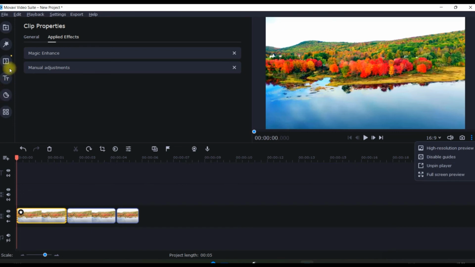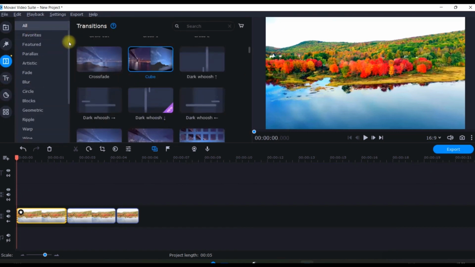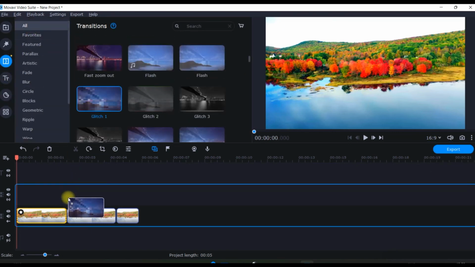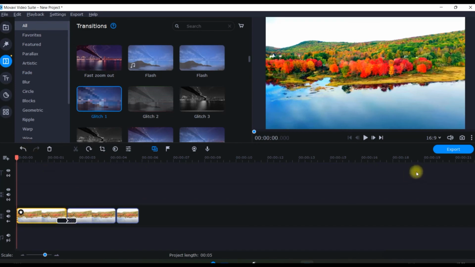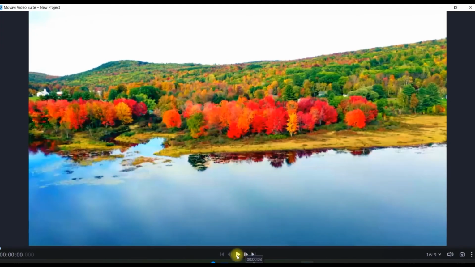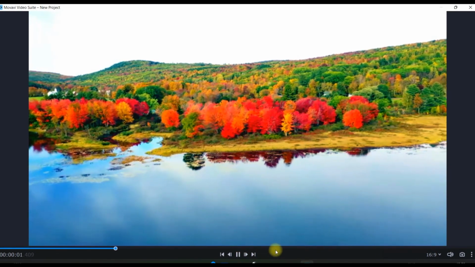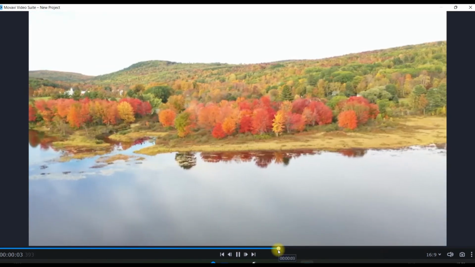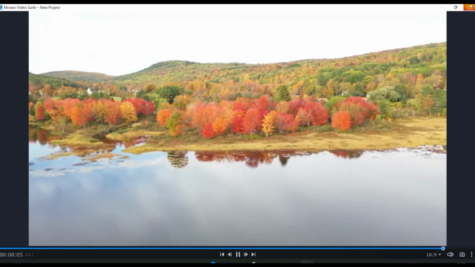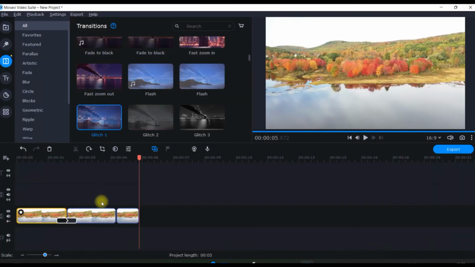I'll just add one transition also to give it a layering. Okay, I will give it glitch 1 and let's see how it appears now. So I have made a color adjustment here, and now this is the previous video, right? This is what the transition does. It gives a different layer, and the color adjustment is a wonderful option which Movavi gives.